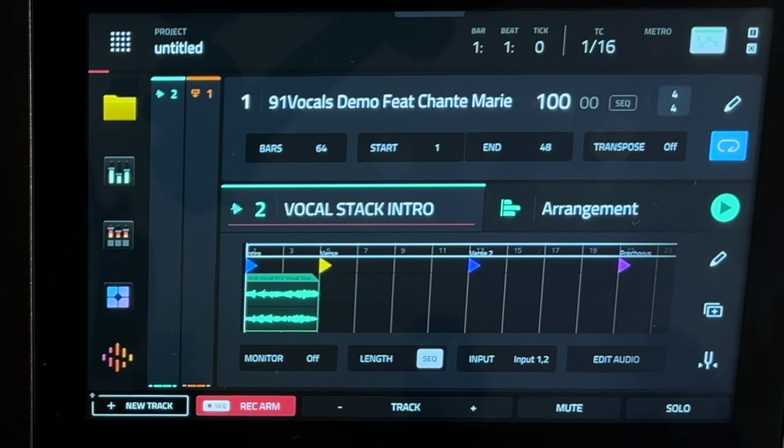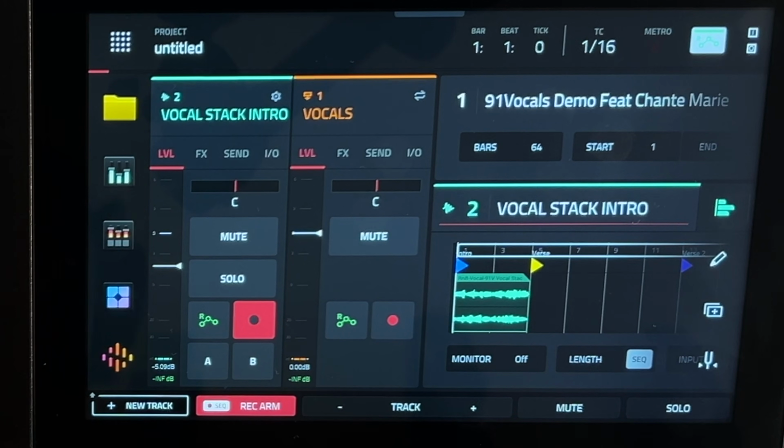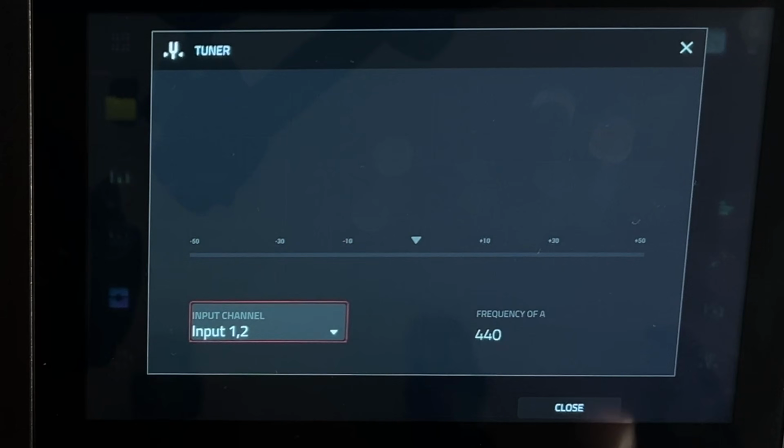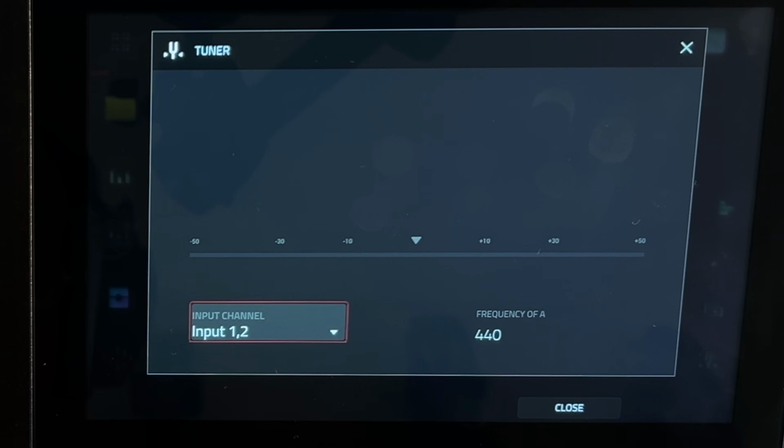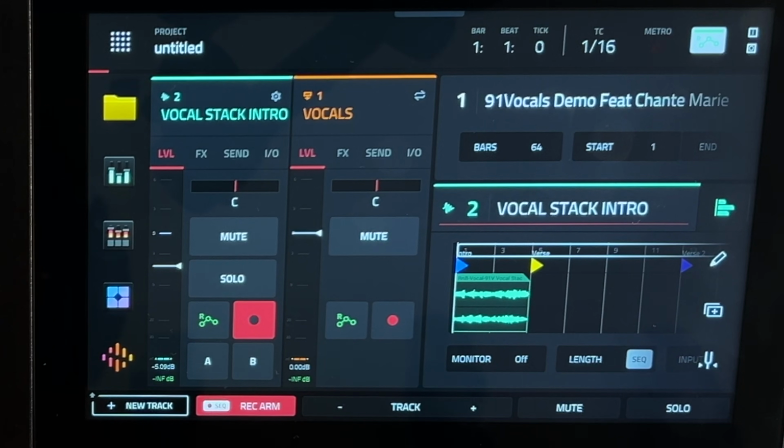This is an audio track. You can see the region here. Let's expand this. In this bottom right hand corner here, we see this tuning fork, and all that does is bring up the tuner. So you could tune your guitar up or whatever you've got using a microphone or plugged into the back of it, and it shows the input channel for that track as well. So that's what happens with the audio track.